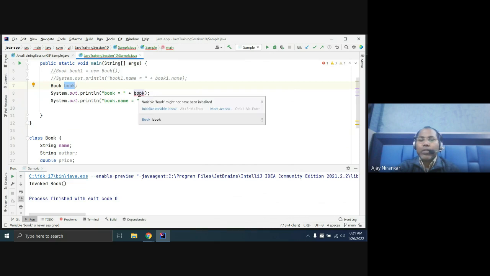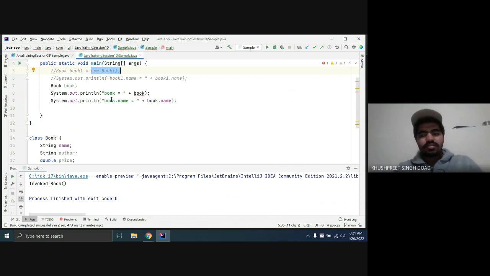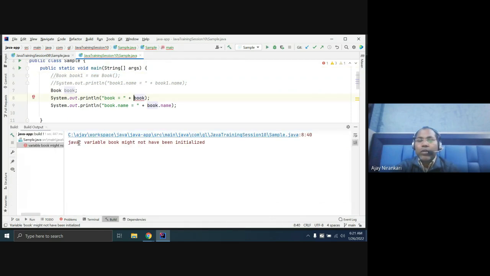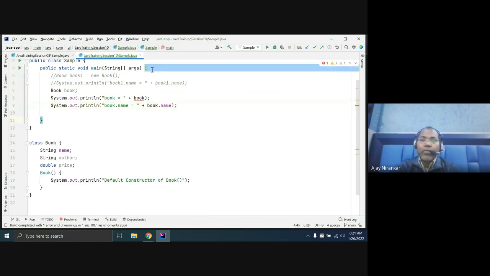So the compiler is not happy. The compiler says variable book may not have been initialized. Yes, till now it is not initialized. So without the new keyword, you cannot create any object. Yes, Balwant, your line 9 question also has an error. Yes, that line also has an error. Let's run it, and it will not run the code. Book is not initialized. Without an initialized value, you cannot invoke anything on the object.